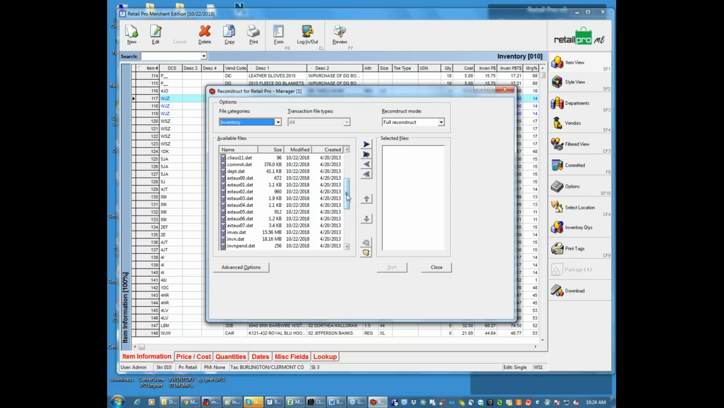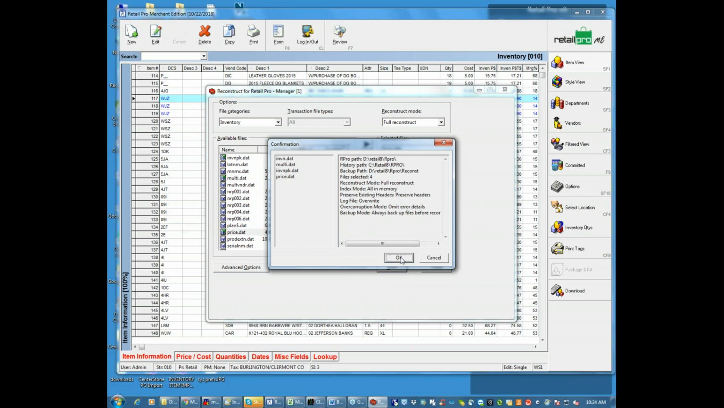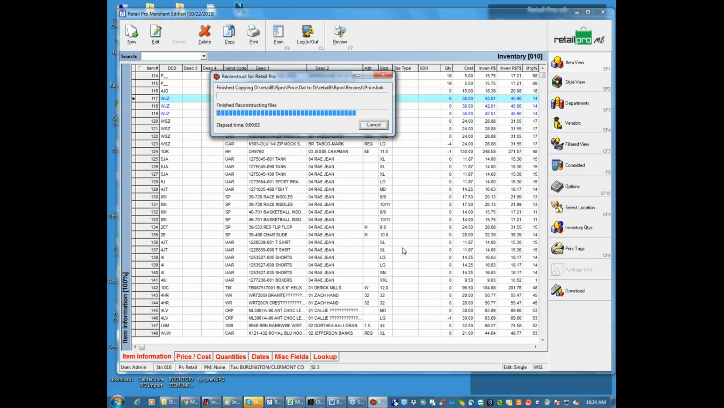If I choose to do this, and this, and then this, and let's stick prices in here too. All right, so if I get all of these over here and I do a full reconstruct on these, it should throw some errors because I actually have the file open. So I have all 4 of those files open just because I'm sitting in the inventory.